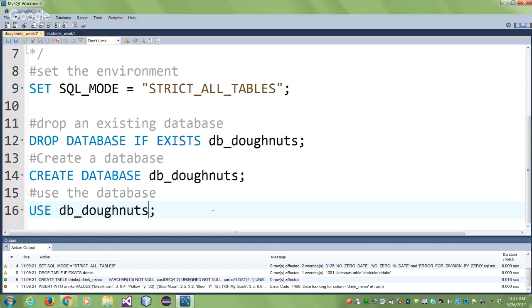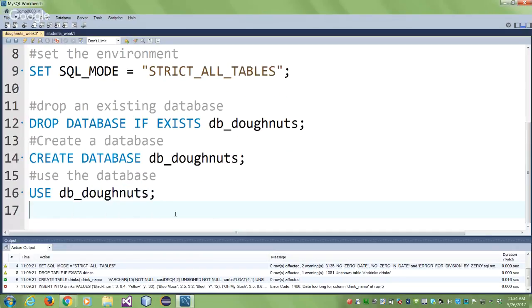So those are the three statements which you can kind of put in your head. They'll always be present. So drop database if exists, create it and use it. Okay. And then now comes, of course, the table. So now we'll talk about tables.